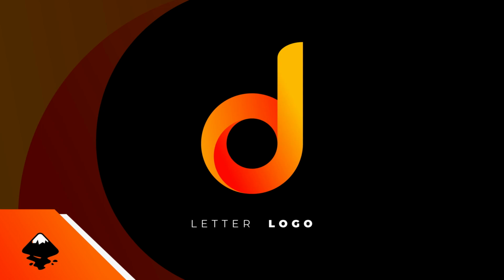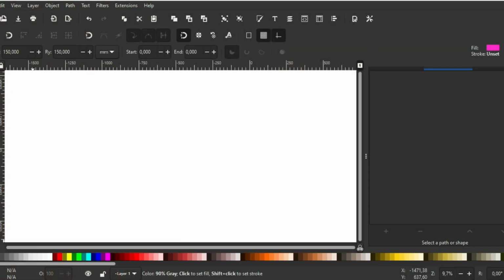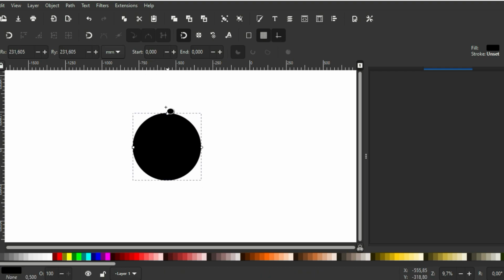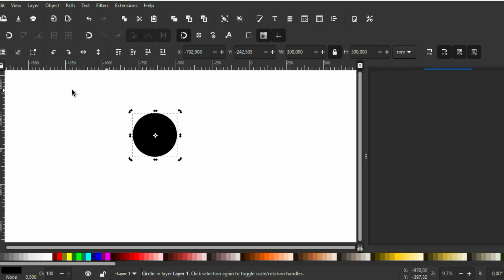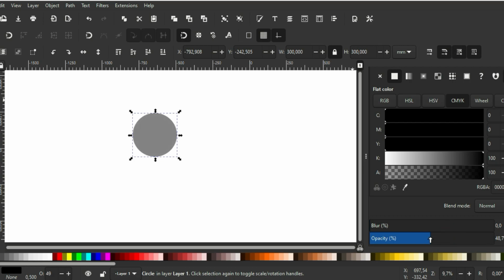And in today's tutorial, I'll be demonstrating how to make a simple letter logo using Inkscape. First, grab the ellipse tool and make a circle. Set the width to 300. Open the Fill and Stroke menu, then drop the opacity down.